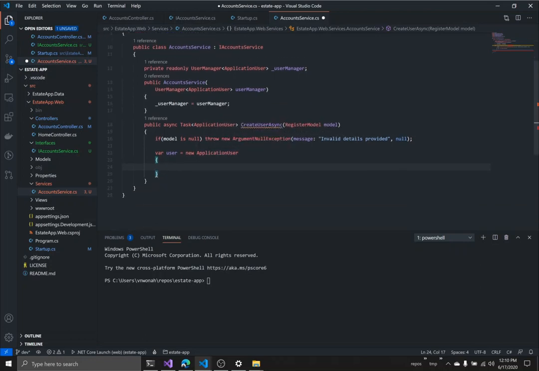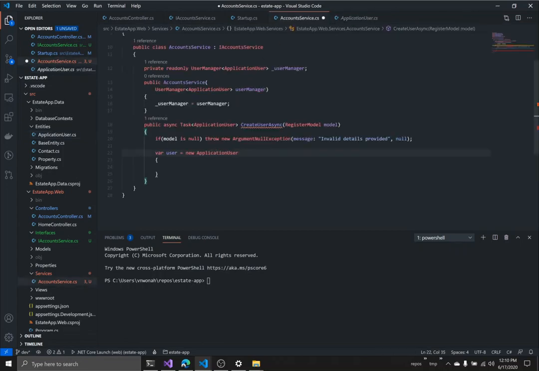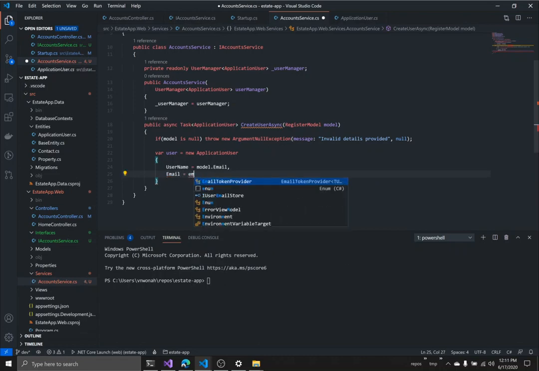So currently, let's say the properties our application user has. Our application user currently has only the default properties that come from the IdentityUser. So things like the username. So I'll just set the username of this user to the same as the email. I'll set the email to the email. Well, how about the name? What do I set the name to?